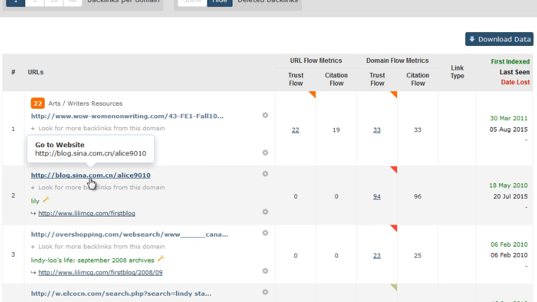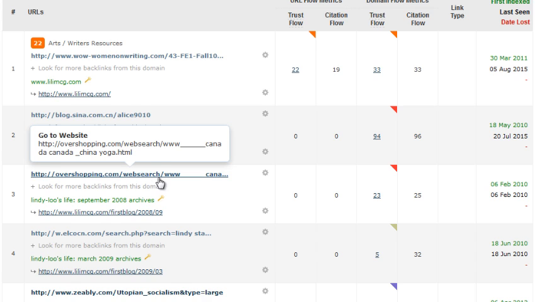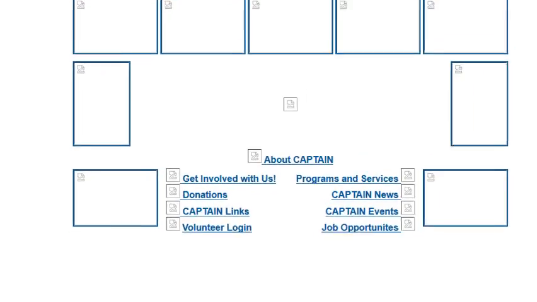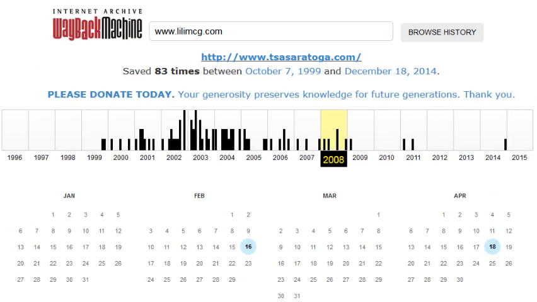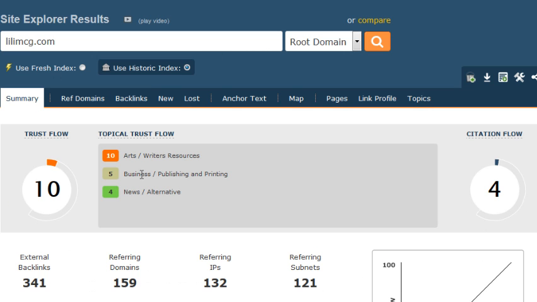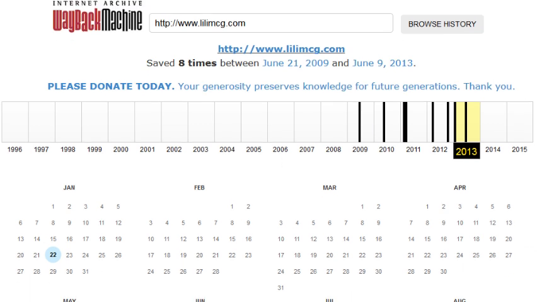So obviously this is a blog, and that's just the blog. You know what we can do? Let's go over to archive.org and see if this was a personal blog or not, because the metrics here look pretty cool, and then it'd be worth having a look at even more backlinks. Okay, so this looks pretty cool. Okay, Internet Archive, let's have a look at this.